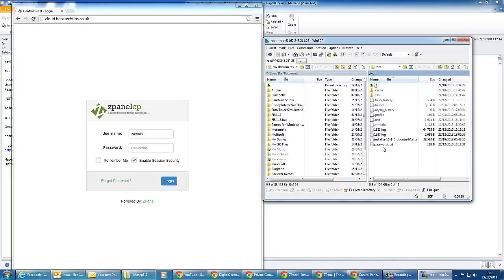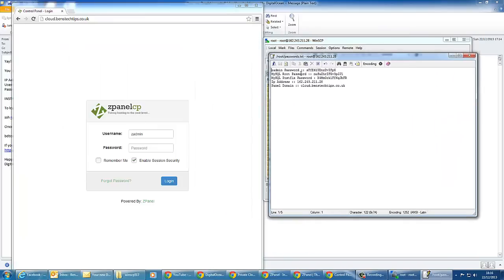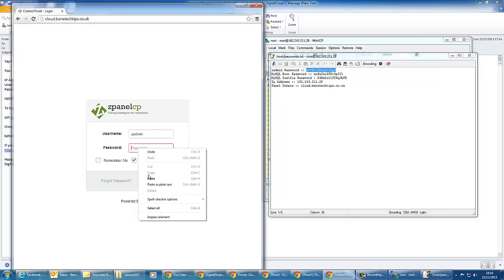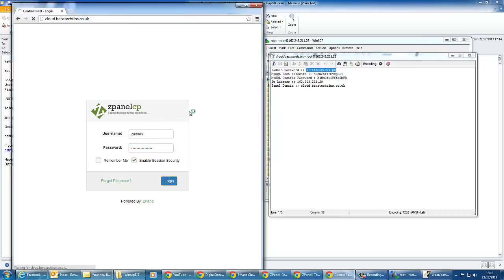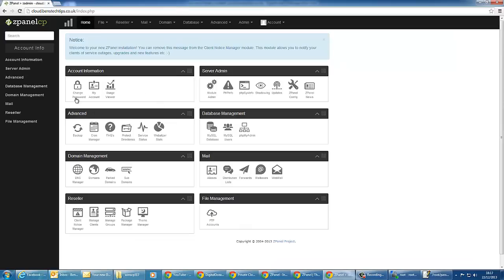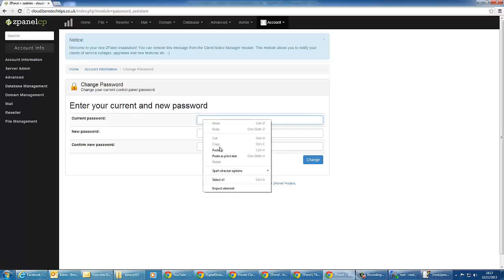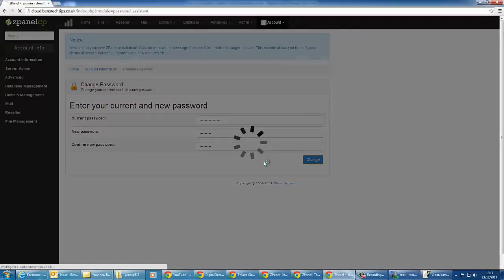Within the root directory, we can then see a passwords.txt file. If we open this, it will give a zadmin password. If we highlight this and copy it into the control panel and log in, we can then access the control panel admin page. Once we've logged in, the first thing to do is change the password. This can be done to any custom password that you want, and hit change.